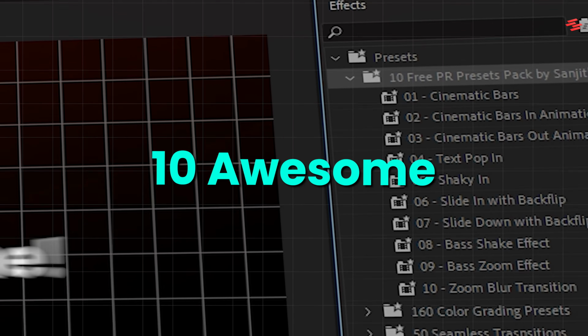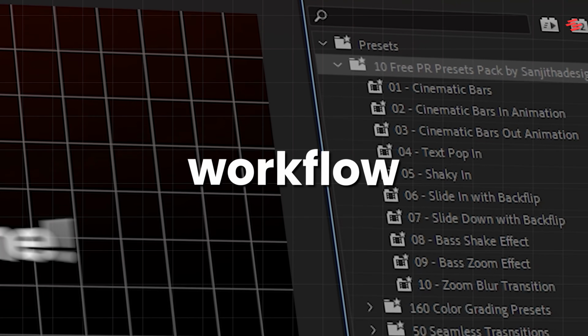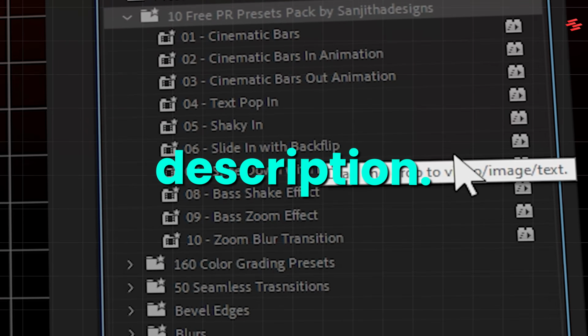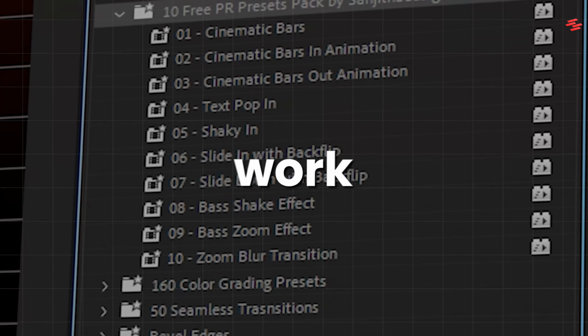This pack includes 10 awesome presets designed to speed up your workflow and take your edits to the next level. You can download them for free using the link in the description. Let's dive in and see how these presets work and how to use them.